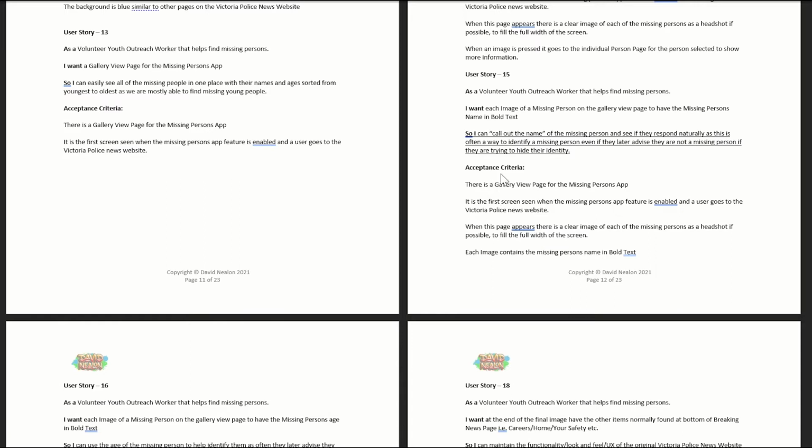So, for example, the acceptance criteria for this item that we've done here with the image name, person's name in bold text, is that there is firstly a gallery view page for the missing persons app. It is the first screen seen when the missing persons app feature is enabled and the user goes to the Victoria Police News website. When this page appears, there is a clear image of each of the missing persons as a headshot, if possible, to fill the full width of the screen. So just kind of some simple criteria. And each image contains the missing person's name in bold text. And the reason for that is then you can easily know the person's name just at a quick glance. So that's how a user story works.